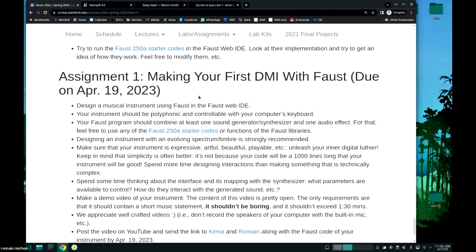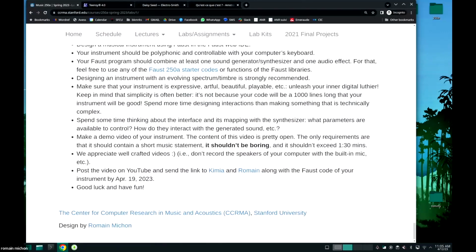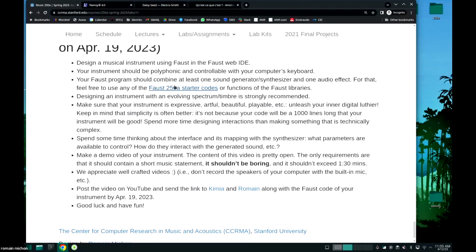We want you to make your first digital musical instrument using Faust. So design a musical instrument using Faust in the Faust Web IDE. Your instrument should be polyphonic and controllable with your computer's keyboard. If you have a MIDI keyboard, or a MIDI interface or whatever, feel free to use it as an alternative to the computer keyboard.